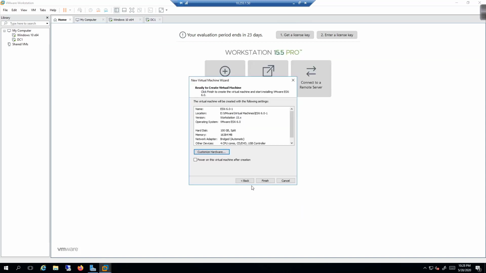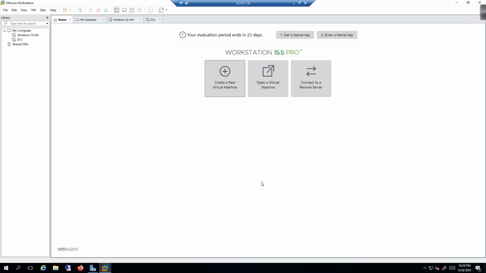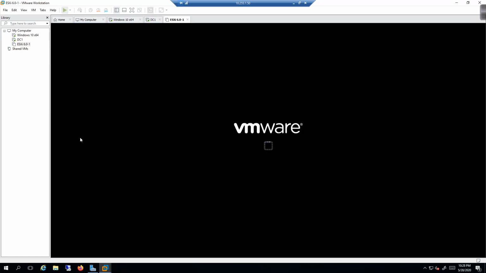I'm going to click on Close, and I'm going to check the box for power on this virtual machine after creation and click on Next. It's going to go ahead and turn on the VM as soon as it deploys it. It's going to take a couple of seconds for it to do that, and then we're going to go through the install process of ESXi.